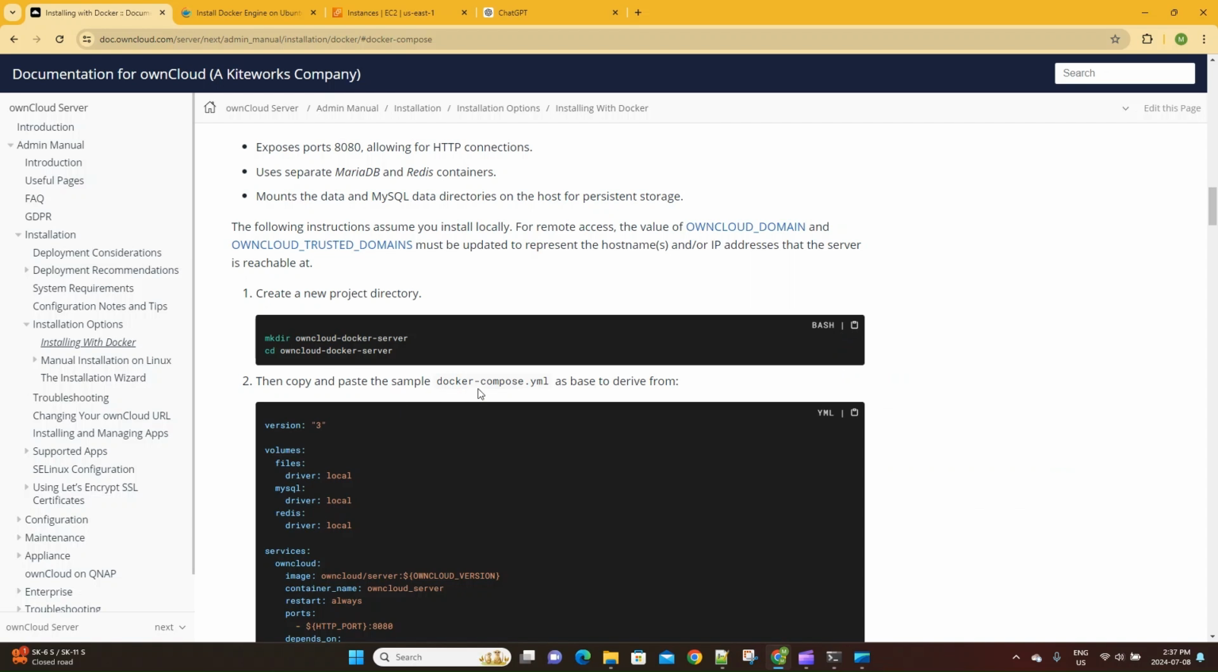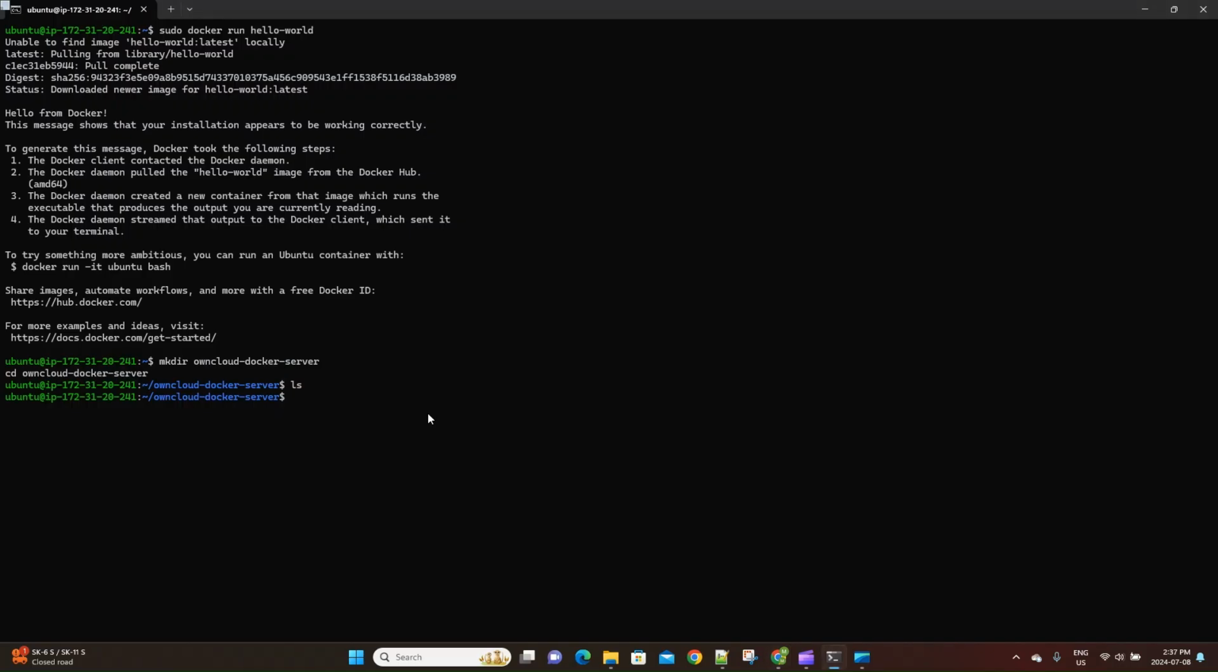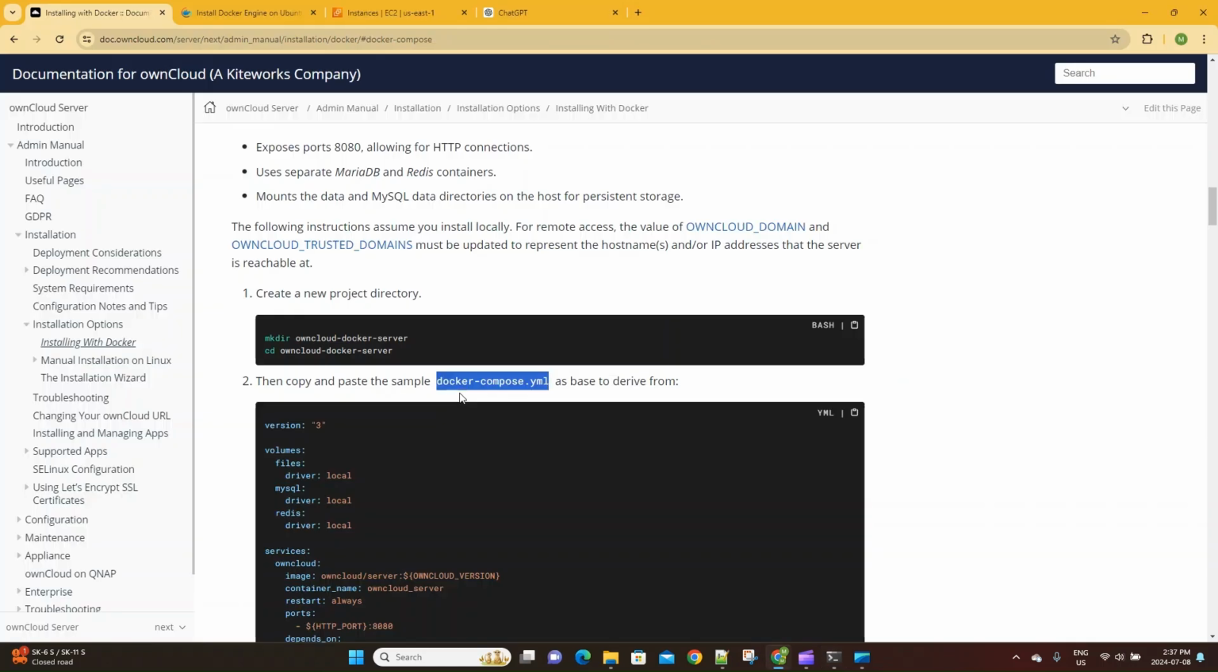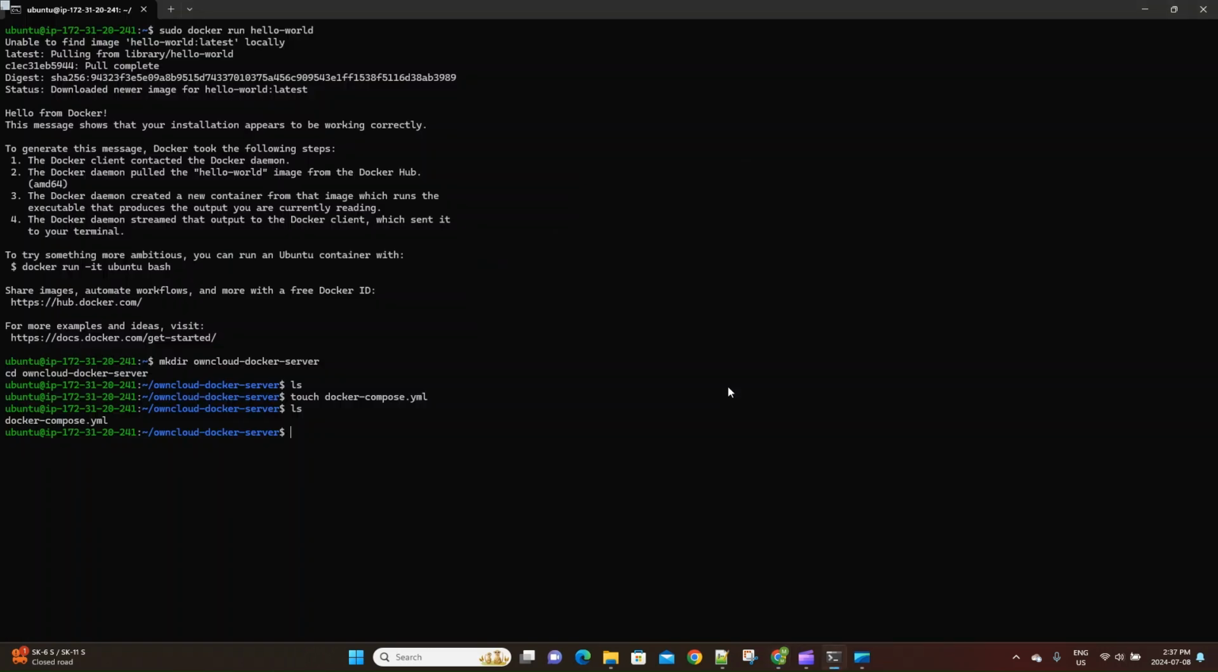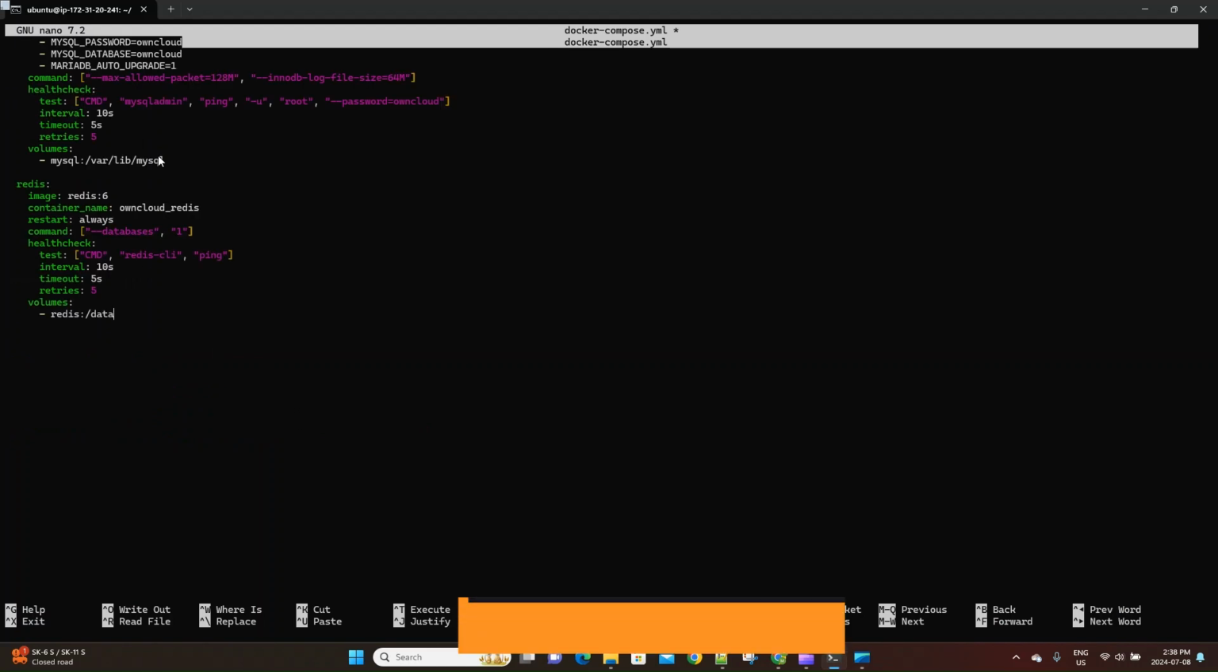So we are going to create the docker-compose.yaml file inside the directory. I will use the command touch in order to create that file. Let's see if there is something in our directory. You can see that the docker-compose.yaml file has been created inside the directory. Next, we are going to copy the contents of this YAML file and paste it inside the docker-compose.yaml file. So let's open our docker-compose.yaml file with the help of the nano editor.